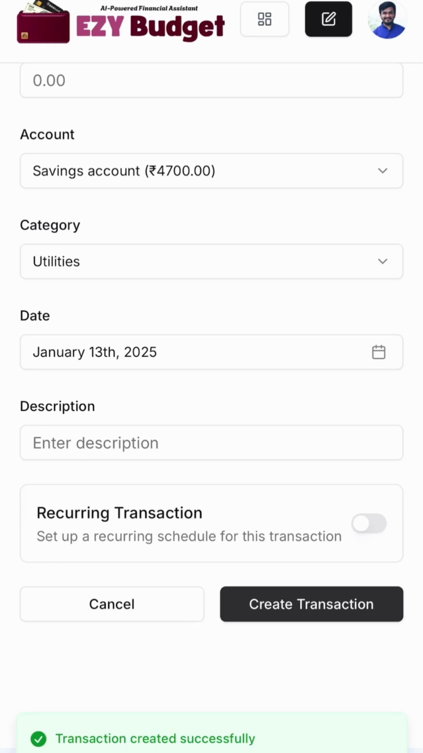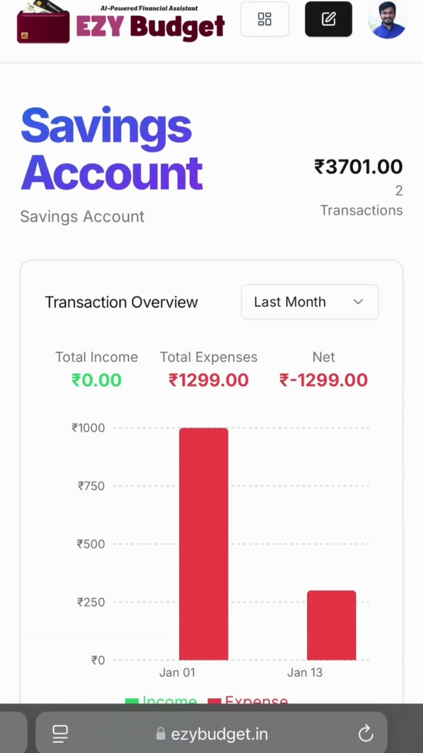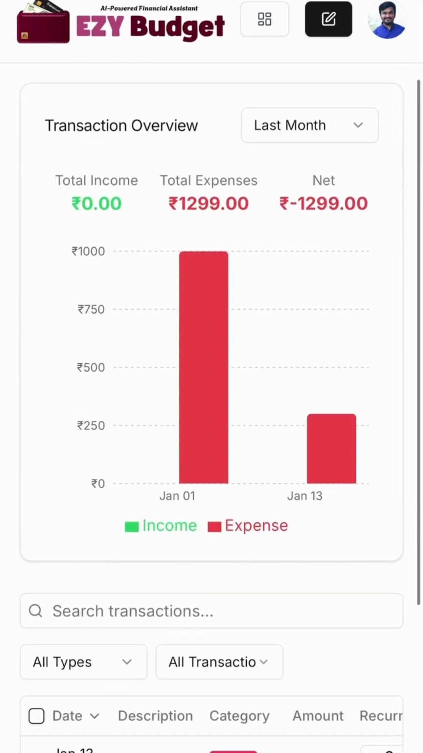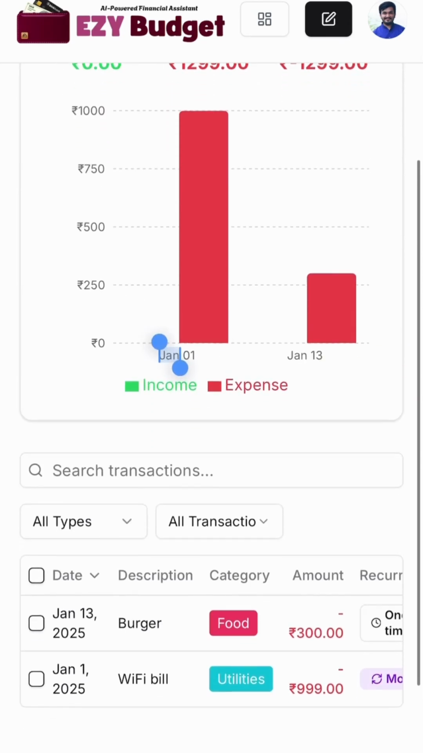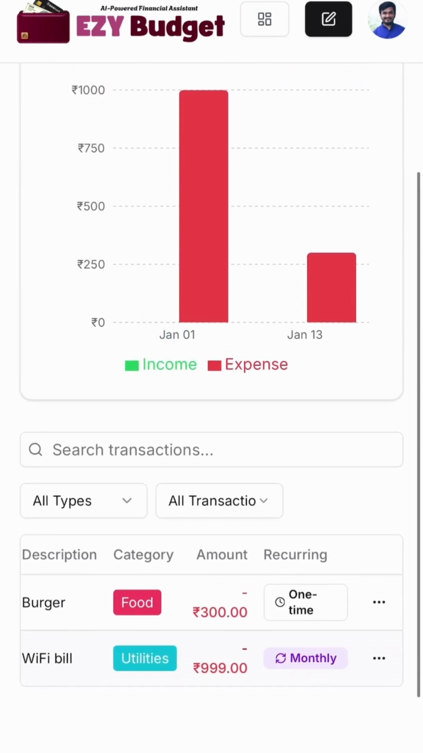Recurring transactions are nothing but expenses that occur every month without our intervention, like Wi-Fi bill, electricity bill. But the electricity bill will vary, while the Wi-Fi bill will be the same. So every month it will show an expense of 999. As you can see here, the recurring is monthly.